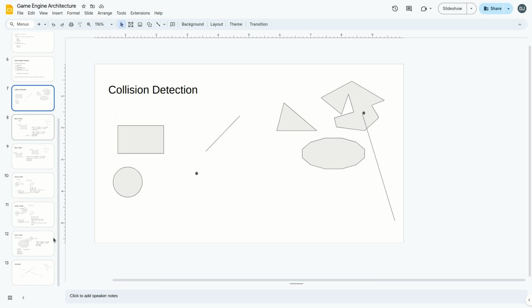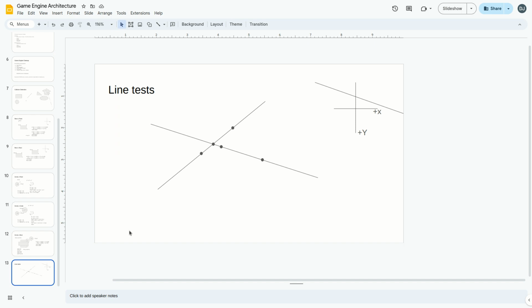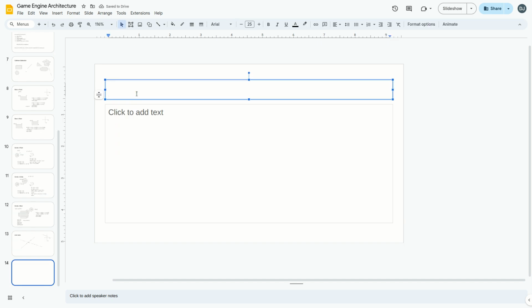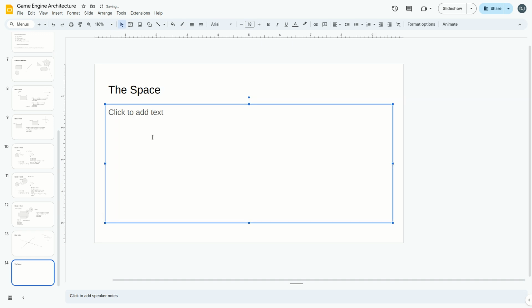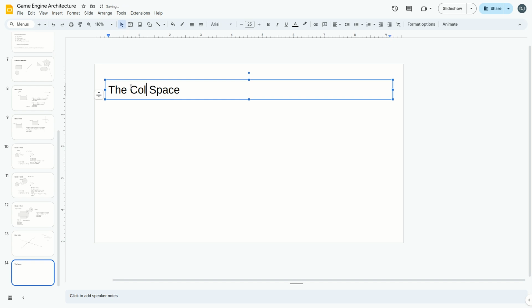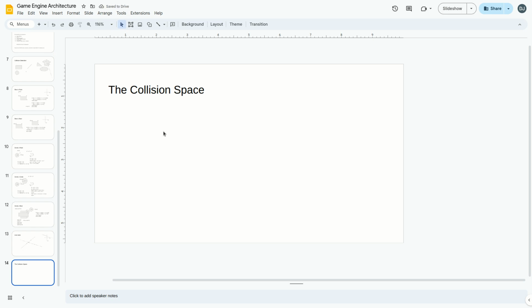Well, something you're going to have to decide for your game is how you're going to be modeling your collision shapes around your objects. And for sake of physics, yes, physics, let's start talking about the space. The collision space is going to be our set of things that can collide.